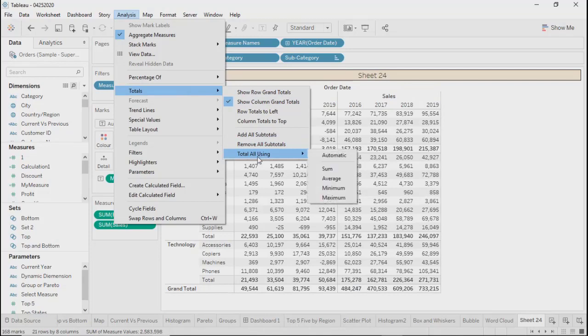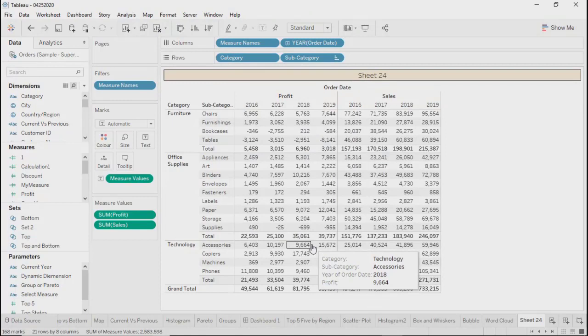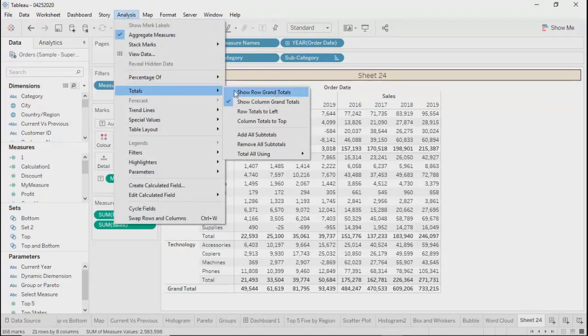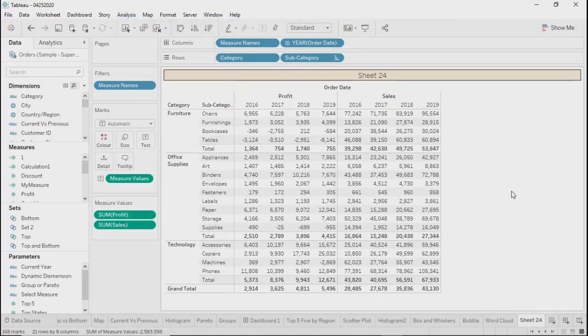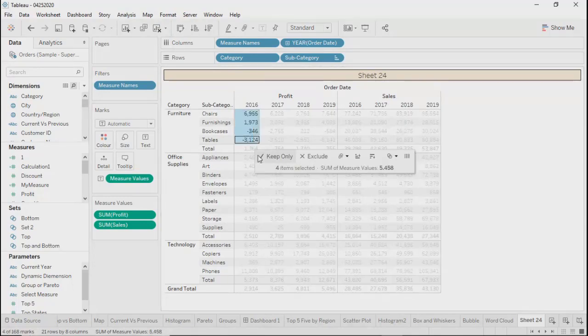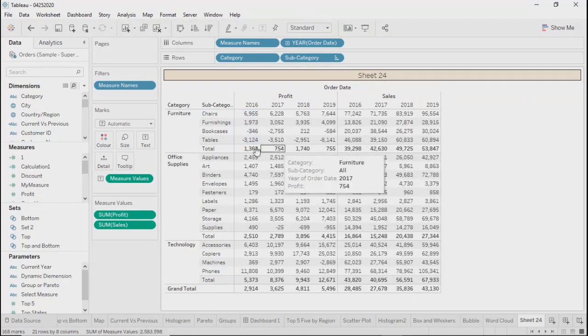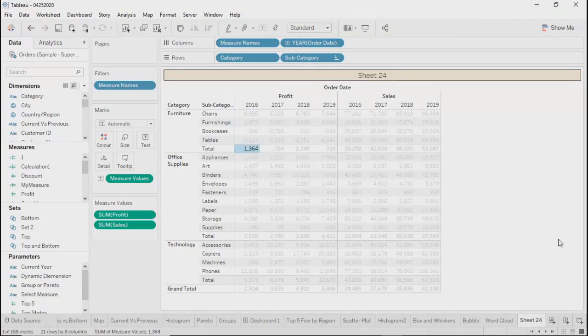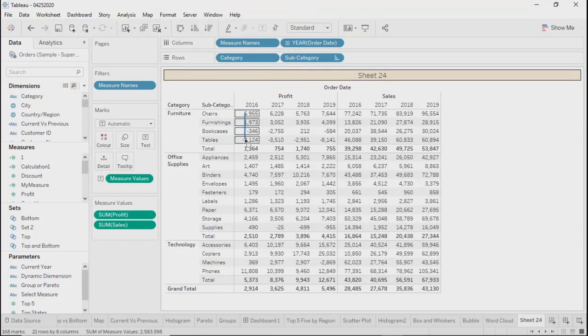Now, remove subtotal, total using. Now, total using. So don't get confused with total and sum here. By default, it is showing you the sum. Right? You can have totals by average also. So these individual values are not changing. The only thing which just changed is the total. It is showing you the average of these values.